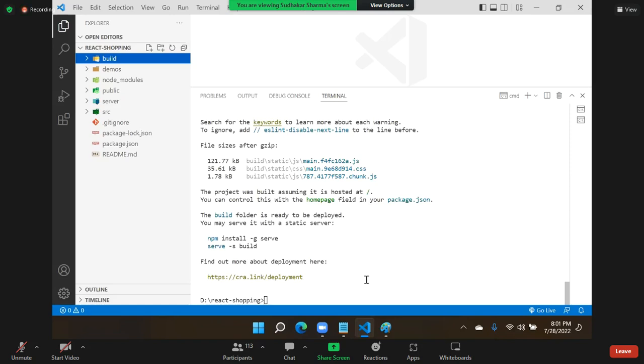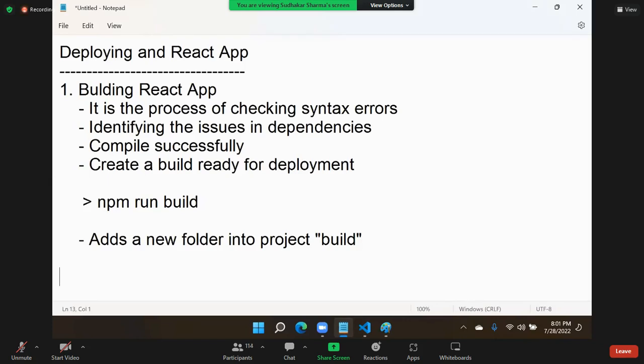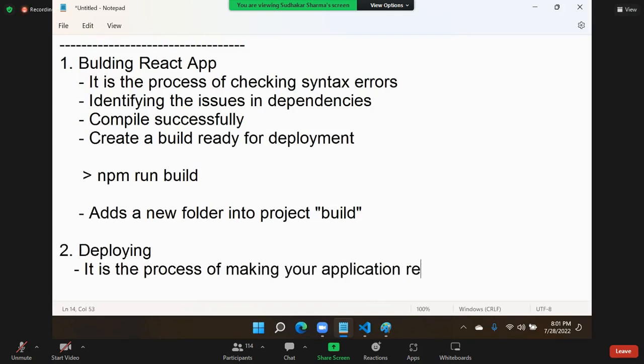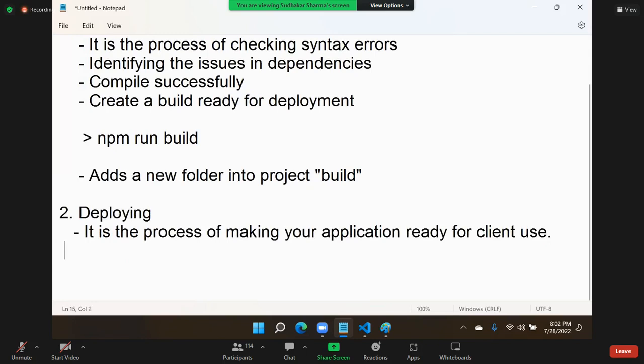Now, deployment is important. Deploying is nothing but the process of making your application ready for client use. You can make your application ready for client use by deploying. And very important, you can deploy on two things.